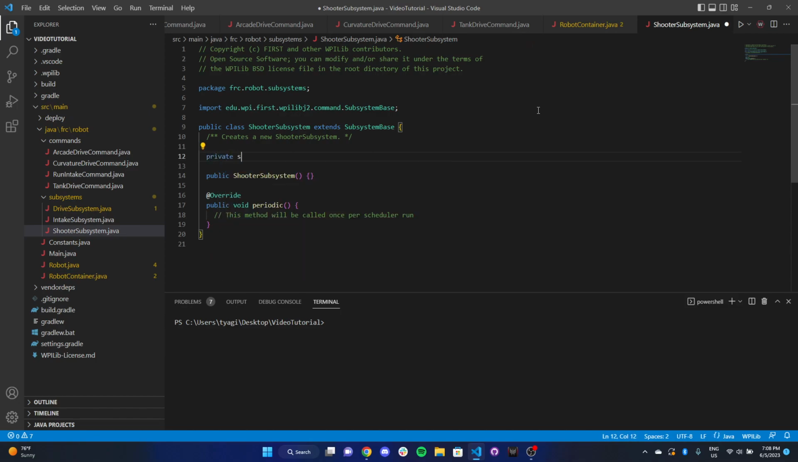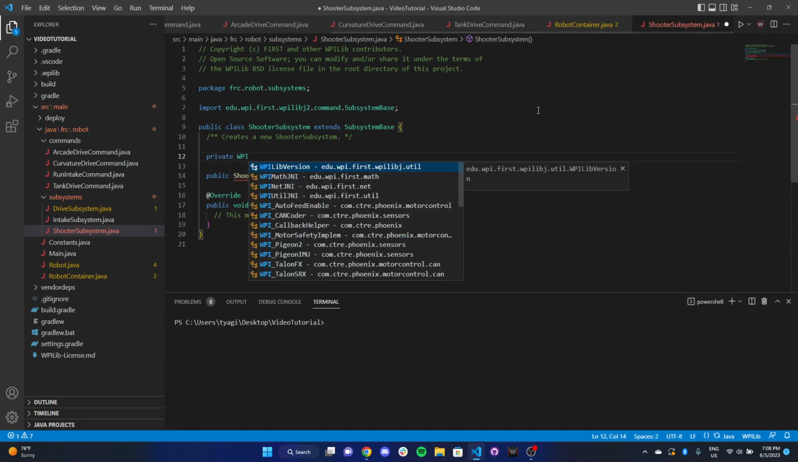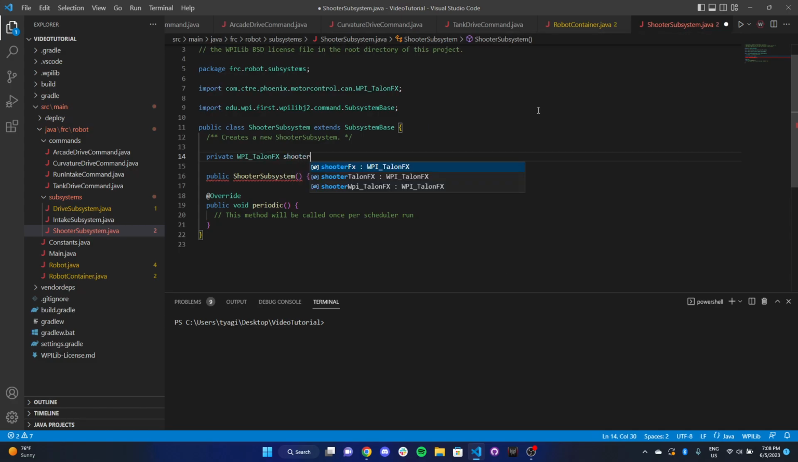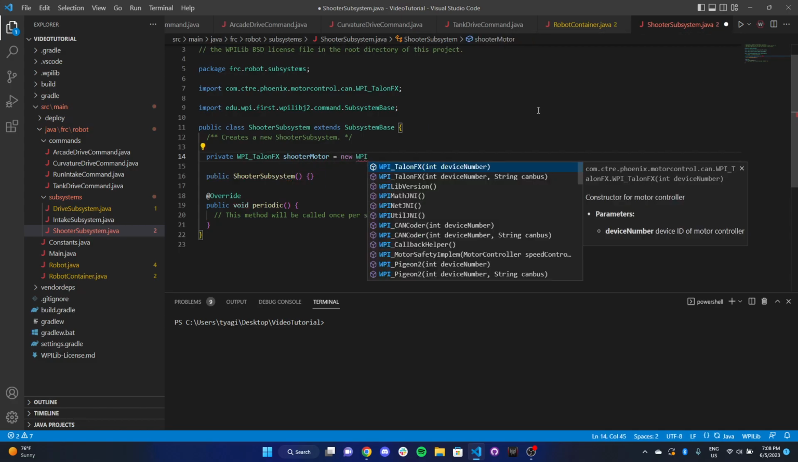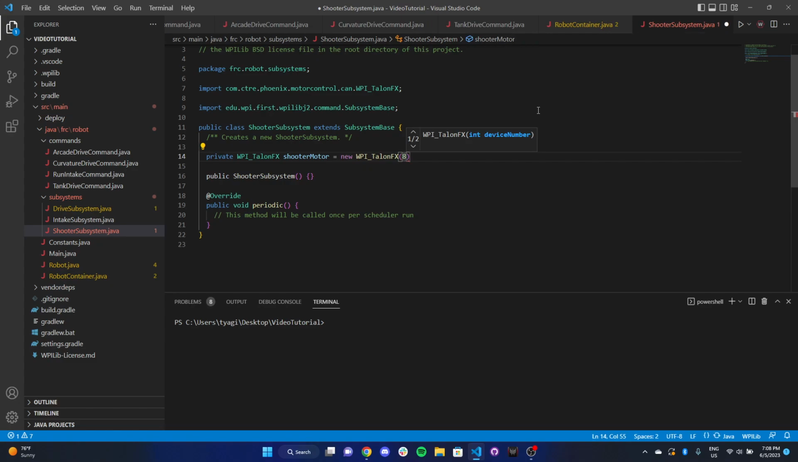So call it private shooter, WPI TalonFX. We'll call the shooter motor equals new WPI, and for now I'll just assume it's ID 8. You can put in the ID that works best for you. And one thing that I actually wanted to show all of you is that there's an additional argument that you can pass into the WPI TalonFX constructor. And that's the CAN bus that you are using.